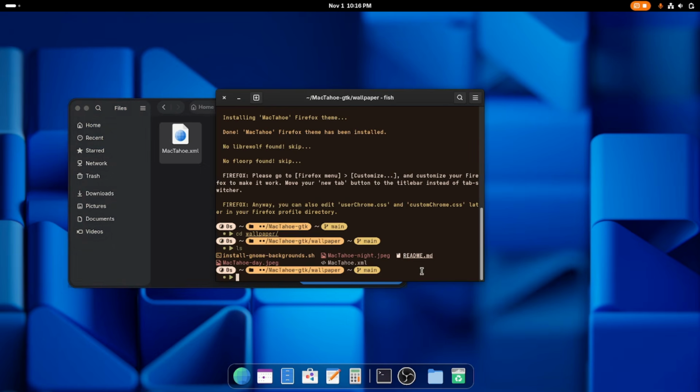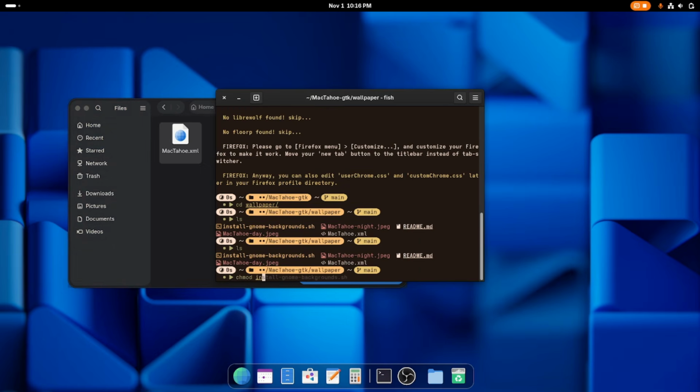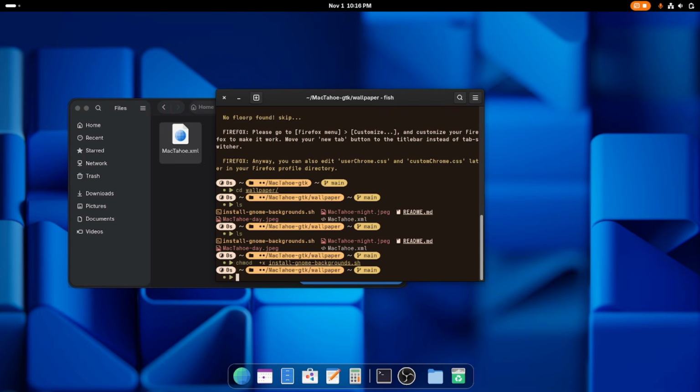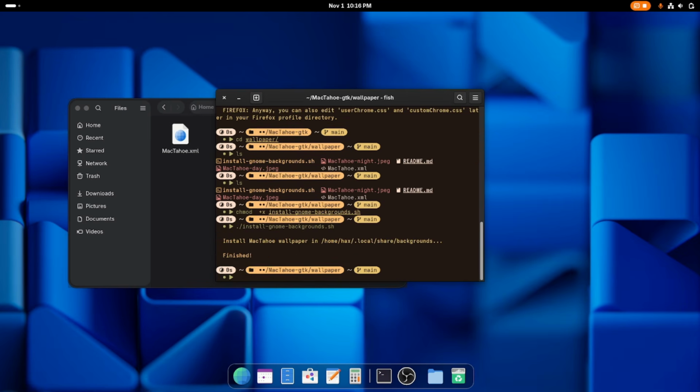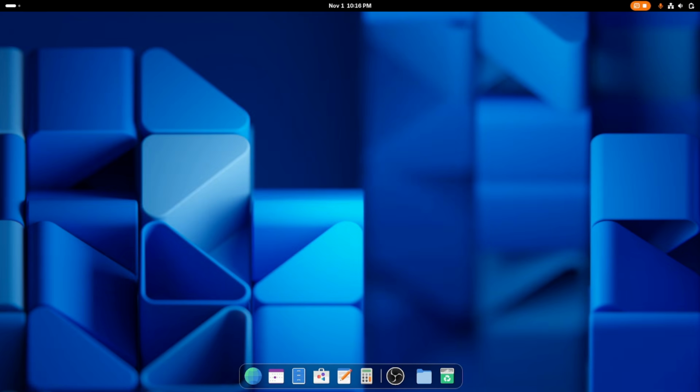And now, once you are in the wallpaper directory, you can make the install-gnome script executable with chmod. So now we come to this place and then we do +x, hit enter, and then let's execute it. Hit enter as well and you see it is finished. Now we close our two windows.